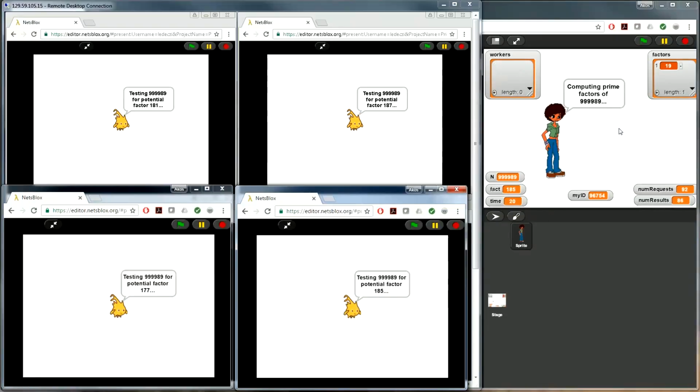Okay, you can see it already found 19. You can see how many requests it sends and how many results it received. And we are actually done. So 19 and 52,631. You can see that we have all six workers listed once we are done with the computation.